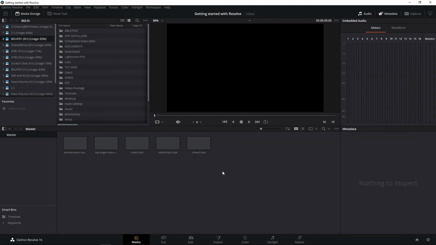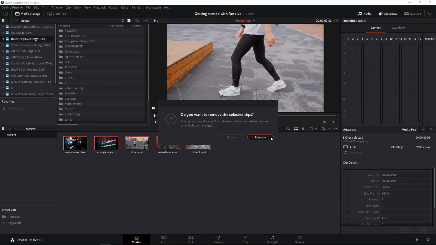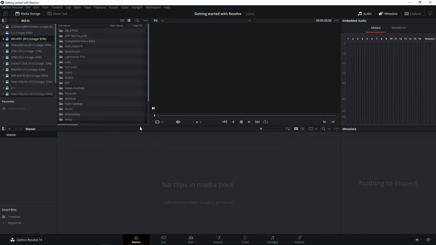Right. So that's how you basically import video and any other media into Resolve. Right. So I'm going to delete all of these for now. We will come back to importing. But before we do importing, I want us to take a look at some of the project settings.